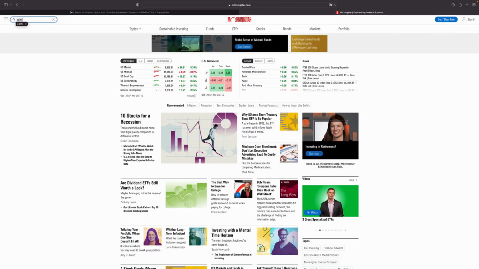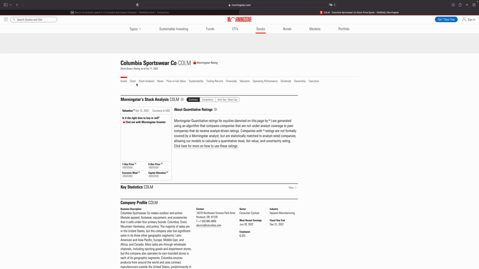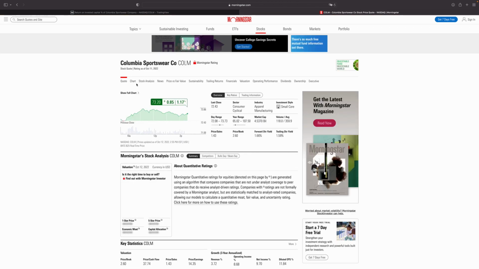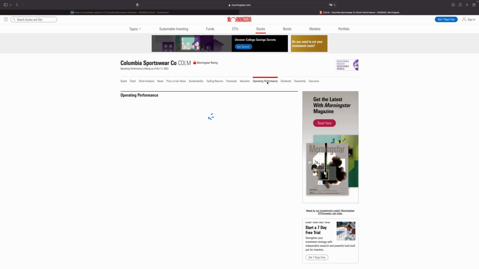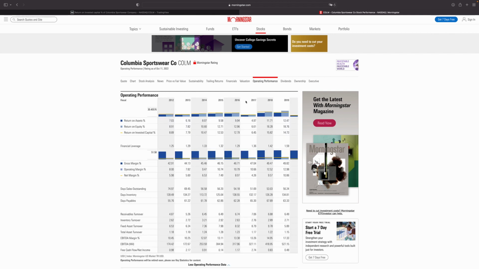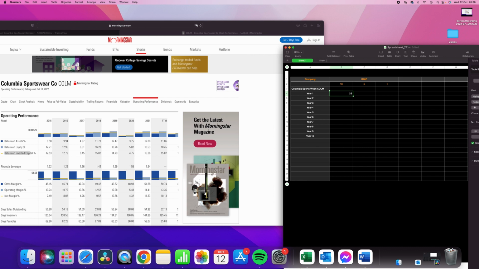Okay, so we're going to head into Morningstar here, type in Columbia Sportswear Company, COLM, head over to the operating performance, and then we'll see the return on invested capital, the percentage growth rate. So let's take a spreadsheet and name it from year 1 to year 10, and we'll input all the data starting with 2021 being year 1. So let's go through all that.